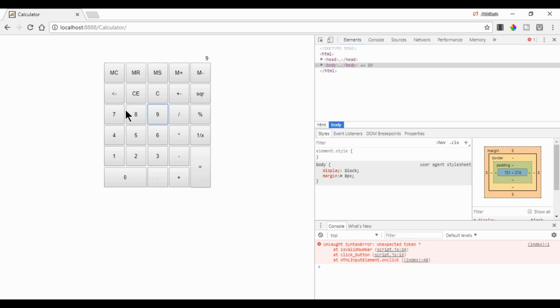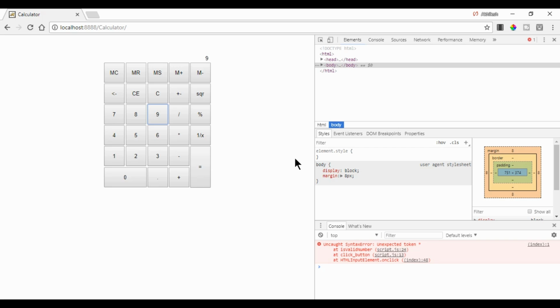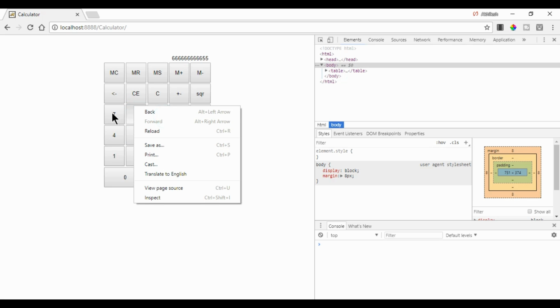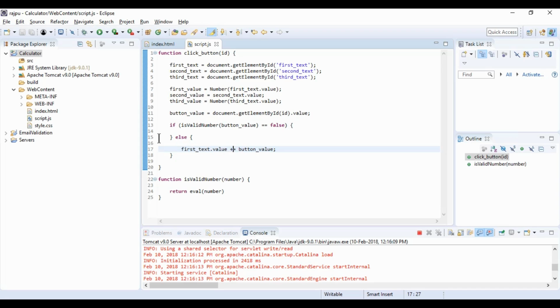Now in our first text box, it is not appending the digits when I am pressing multiple times. So for that, I need to update it as plus equals to. Now I'm refreshing it again. Let's see. So here, now we are getting the digits as normal as in the calculator.